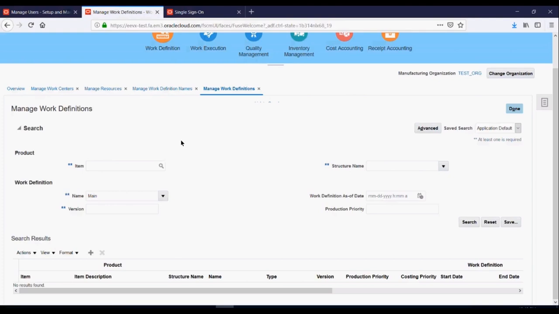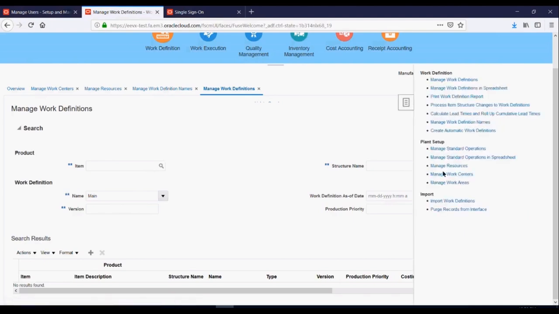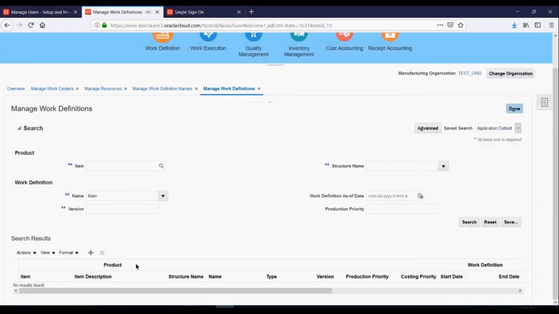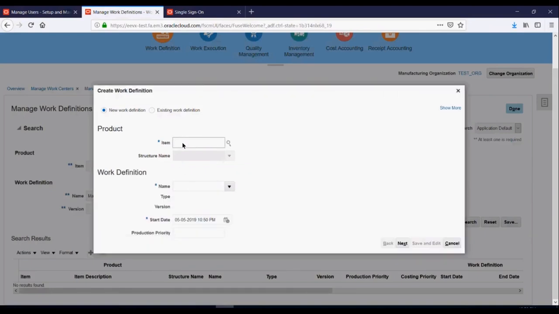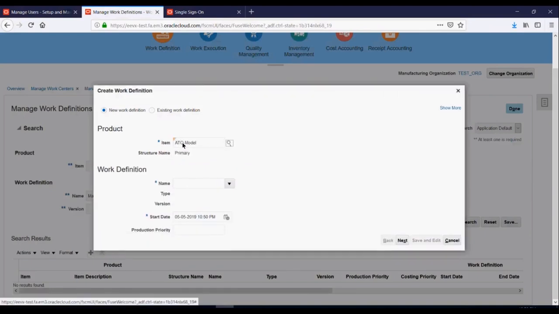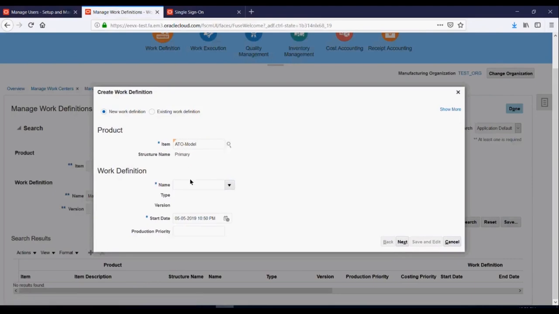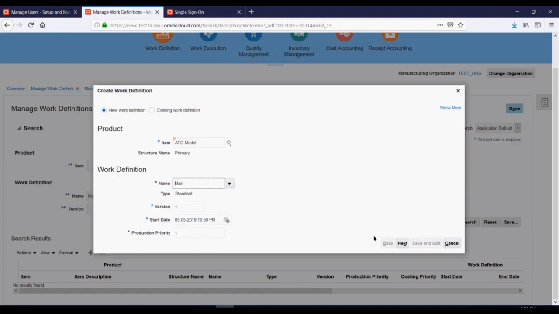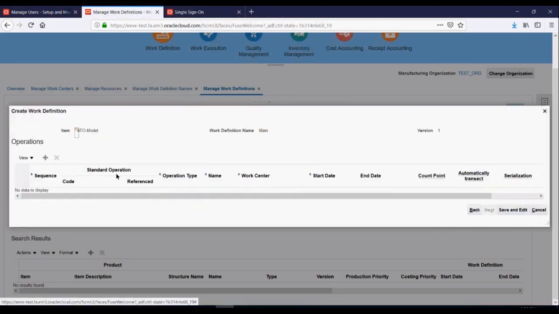And first I thought, let's finish with the work definition. And the work definition we'll create for an ATO model. And then we'll get into standard operation and supplier operation. We'll see all of that. Okay. And now what I'm doing is the ATO model. I'm going to create a work definition for the ATO model that I have. And I'm sure here I can add the items which are not part of the item structure. So let me just use main production priority 1. I'm okay.